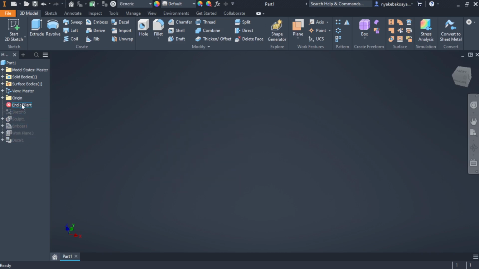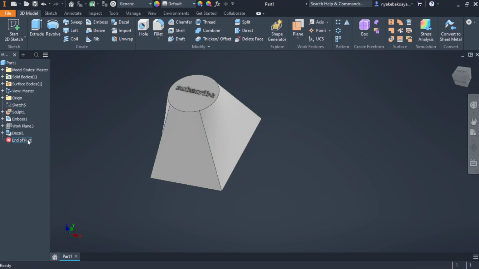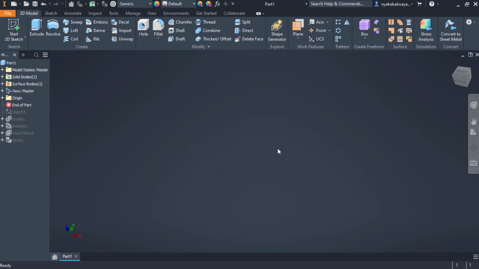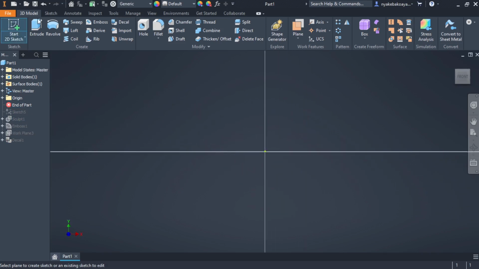So to go back, click, okay, you see the end of path. End of path indicates the end of your design. Whatever you're creating, when Inventor runs, it knows where it's supposed to terminate. So if you click and drag end of path and move it backwards, it takes you to the beginning. We're going to create a sketch on the XY plane.